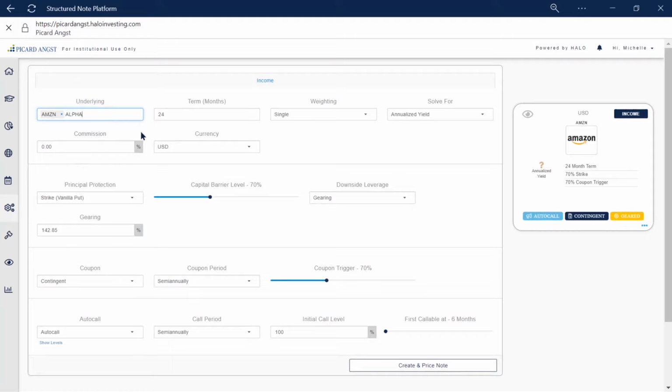If you're not sure of the ticker, you can simply search for the name as well. So if we then go for something else like Alphabet, rather than typing in the ticker GOOG, we can just type in the name and select it from the drop-down list.